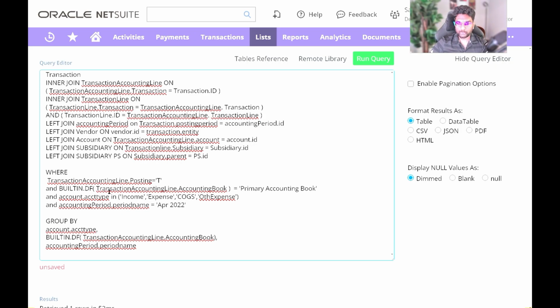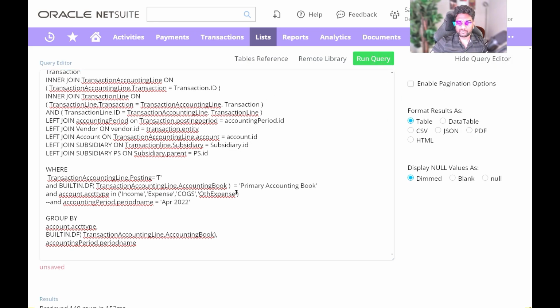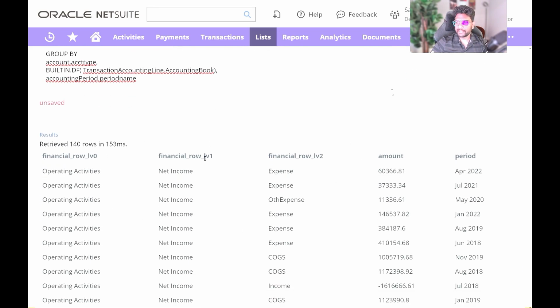And then the crucial point here is the account type. The account types I've used are income, expense, cost of goods sold, and other expense, which would constitute my net income in my instance. But this could vary in your case. And I've also put a filter for the period I wanted to test. So if I were to comment this out, this would basically give me the net income across different periods, along with the different account types.